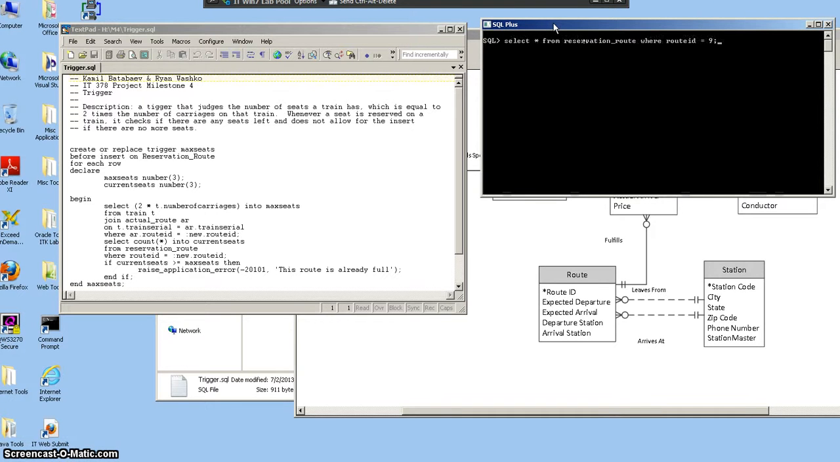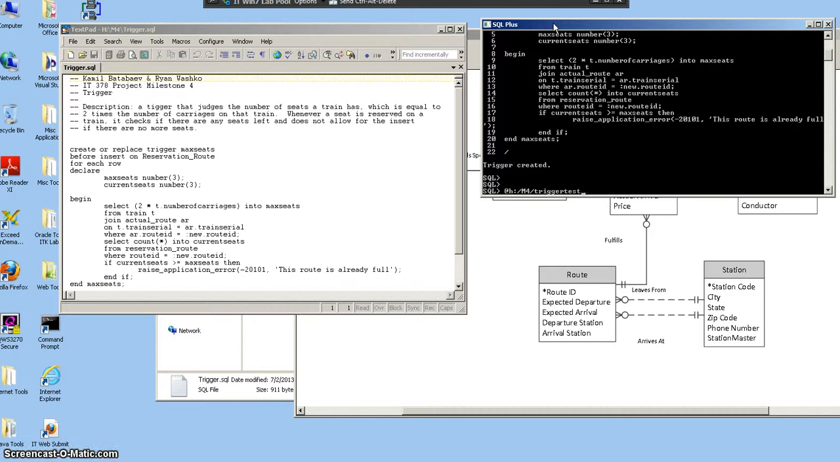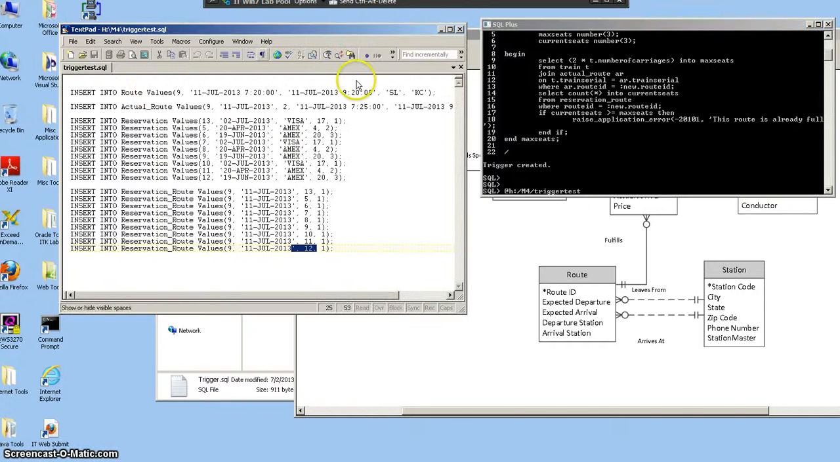So first we will run the trigger, make sure it runs okay. Trigger created without a hitch. Now we'll do trigger test. And trigger test here is we're essentially making a route. It's going to have value 9, and then we make an actual route with route ID 9 and date of 11th of July 2013, and then we make 9 new reservations, and then we link each of these reservations to the actual route by giving them the actual route ID and the route date of 9 and 11 July 2013.